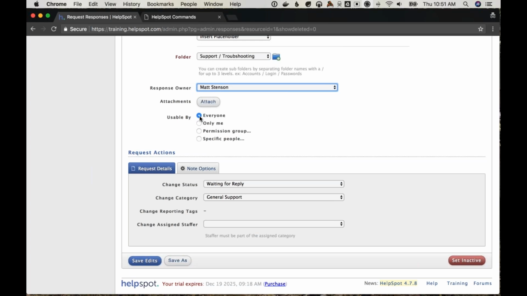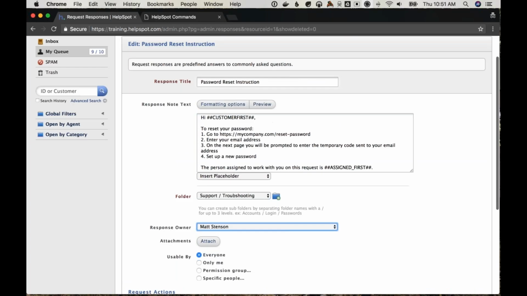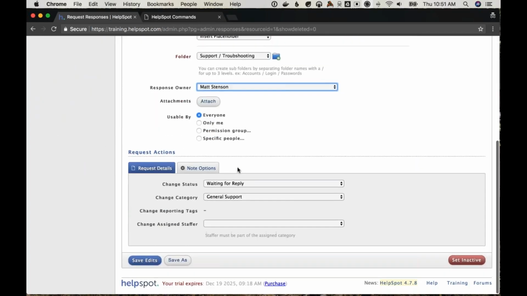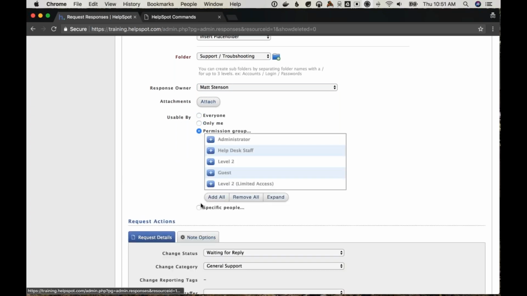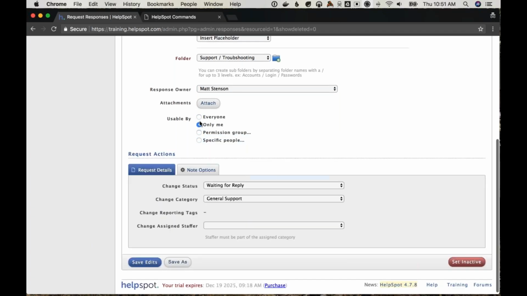And related to that, we also have sharing of responses. So this response is shared with everyone in the HelpSpot organization right now, but we can also choose to just have personal responses that are only available for yourself, the response owner. And we can also share a response with a specific permission group or with specific people. So this is another way that you can really help to keep the interface clean, is by only sharing responses with those people that are actually going to need to use that response. In this case, this is a password reset response, so pretty much everyone needs it. But in a lot of cases, you might want to limit your responses down to specific people that are actually going to find it helpful.